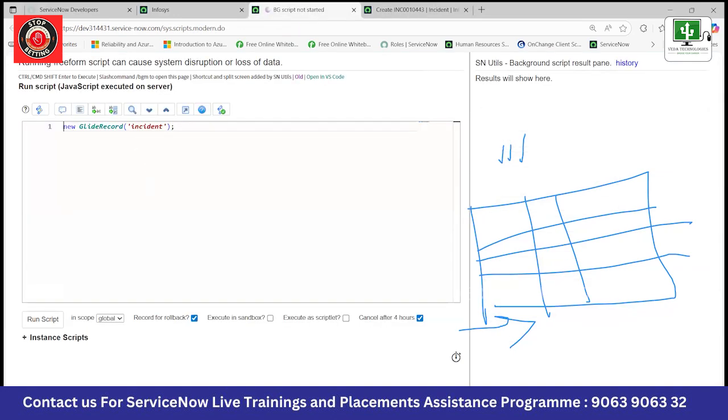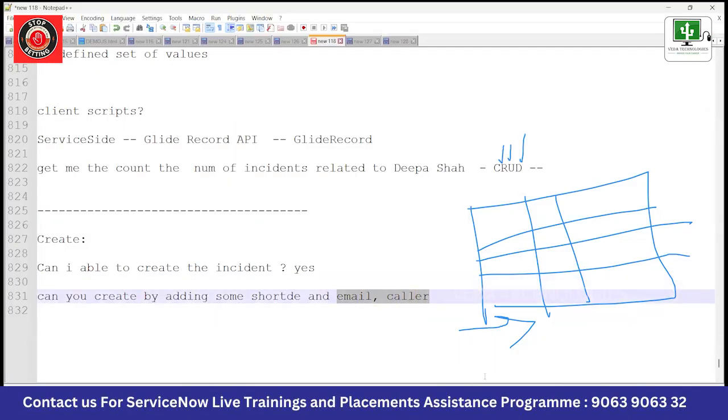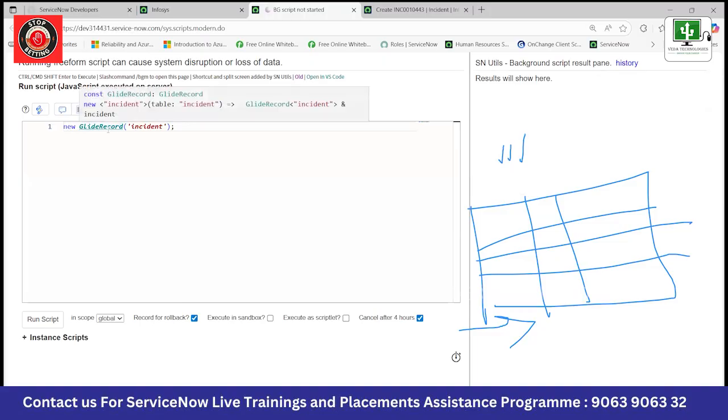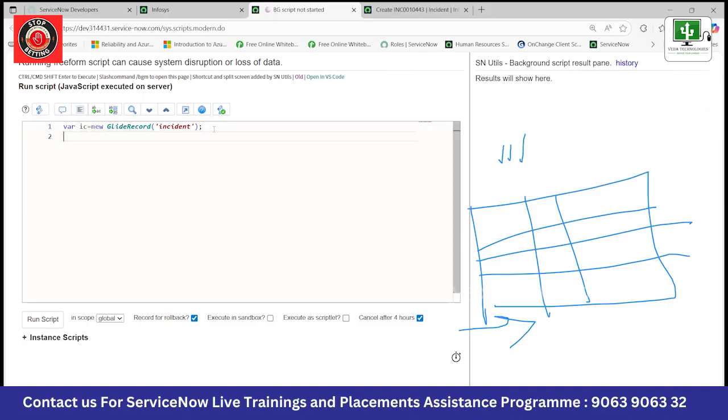Now, to get control of these three fields and the methods of GlideRecord, what should I do? I should create a variable. A variable can be named anything, correct? IC equals to. Now IC should have everything. Now I just connect to the table. I need to get the slot. I need to initialize it. I have connected to the table.